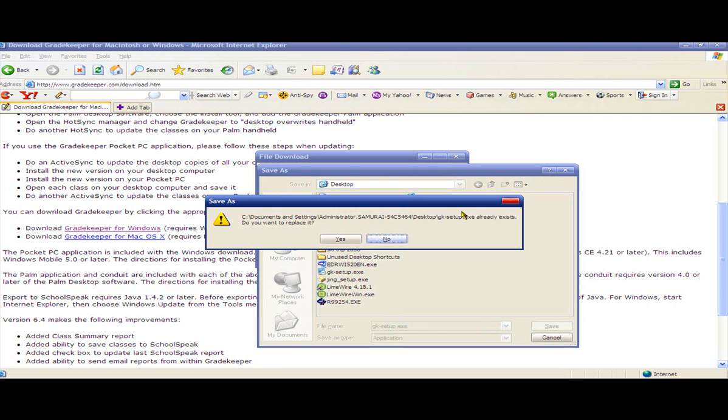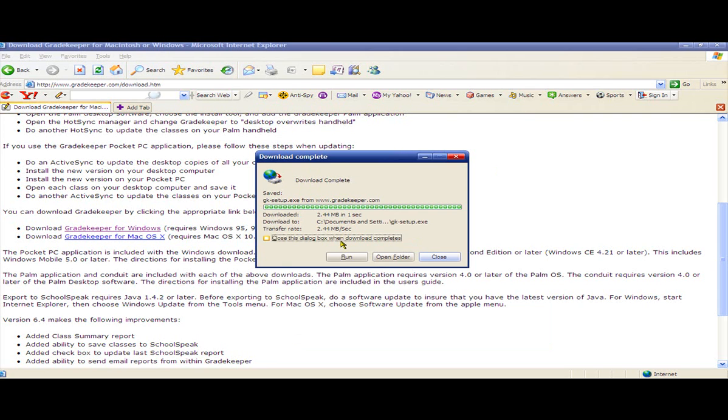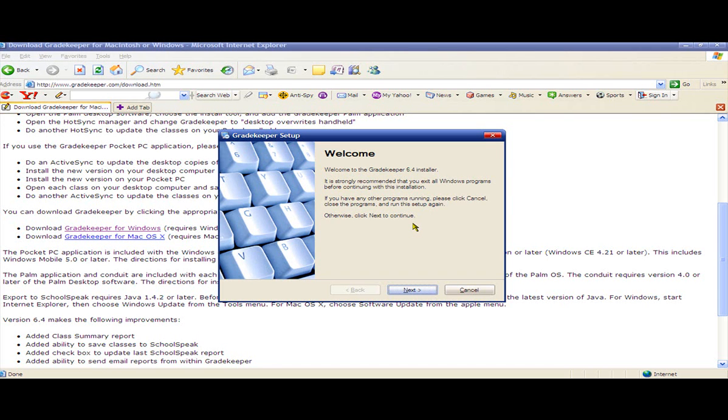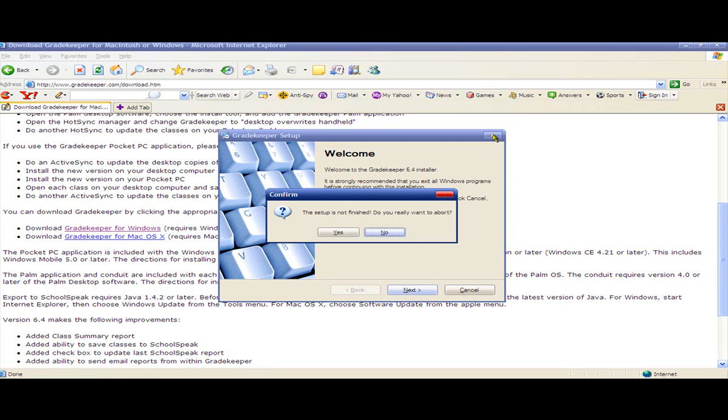So I'm going to put yes. Then you're going to put run. Then let's run it. Okay. Then you're going to have to get through a bunch of windows where it says Gradekeeper Setup, and you're going to click on next until you get to the installation is complete. Then you're going to have to restart your computer.